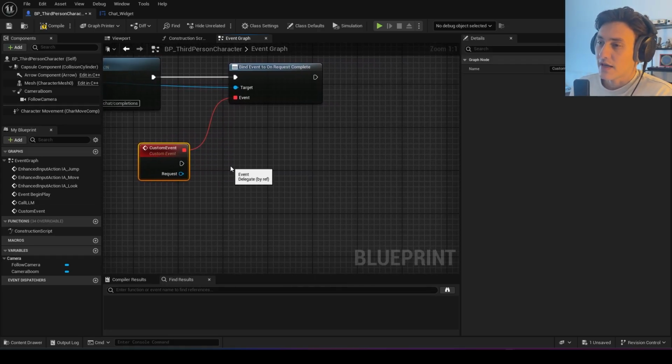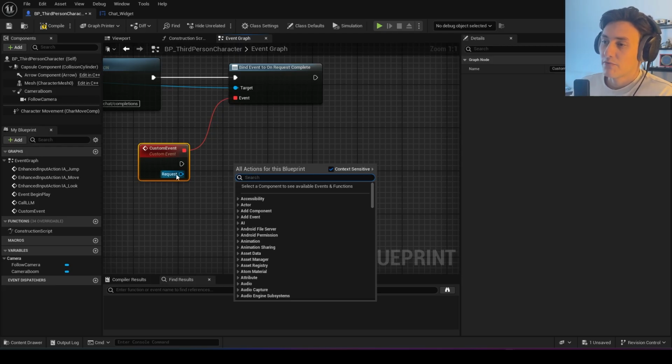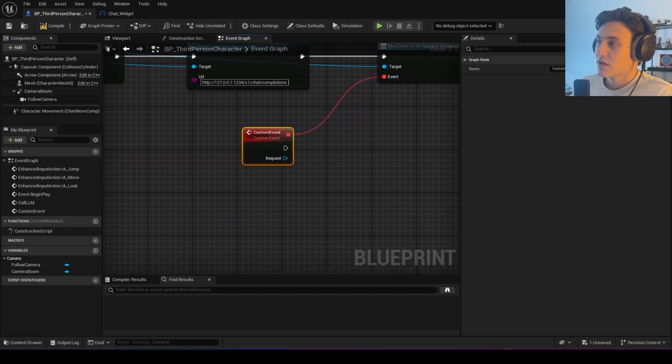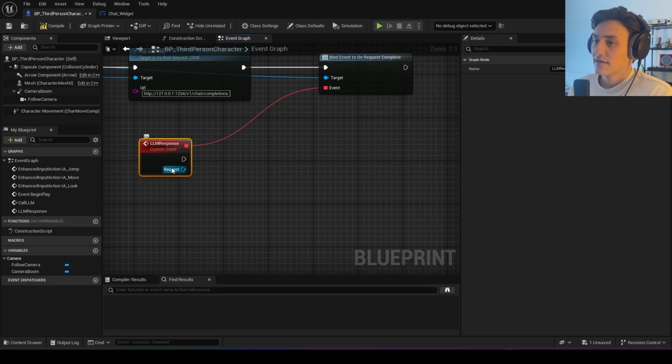Also, by the way, if you don't see any of the VaRest nodes, just make sure to untick context sensitive. Sometimes that can mess up the search a little bit. So we have our custom event here. We can rename it to LLM response. And this is our response object.